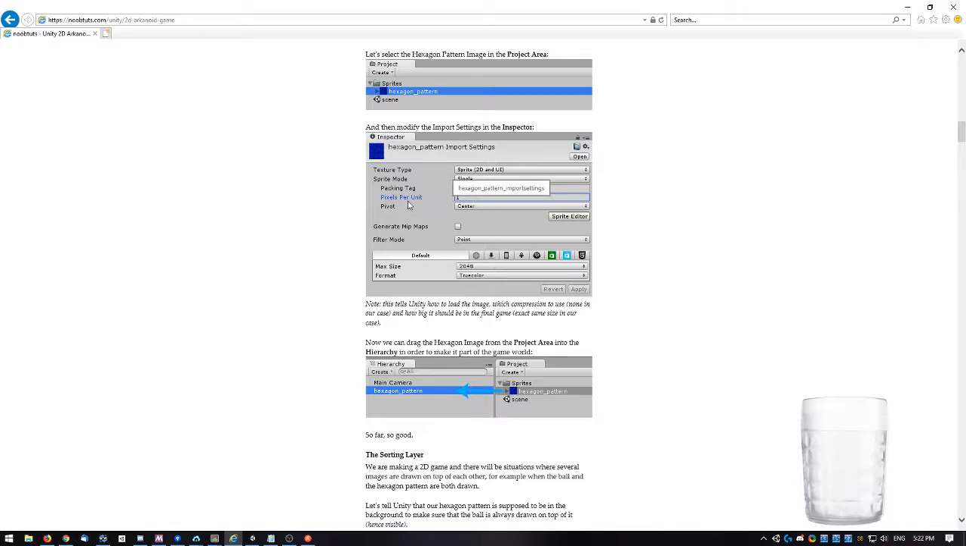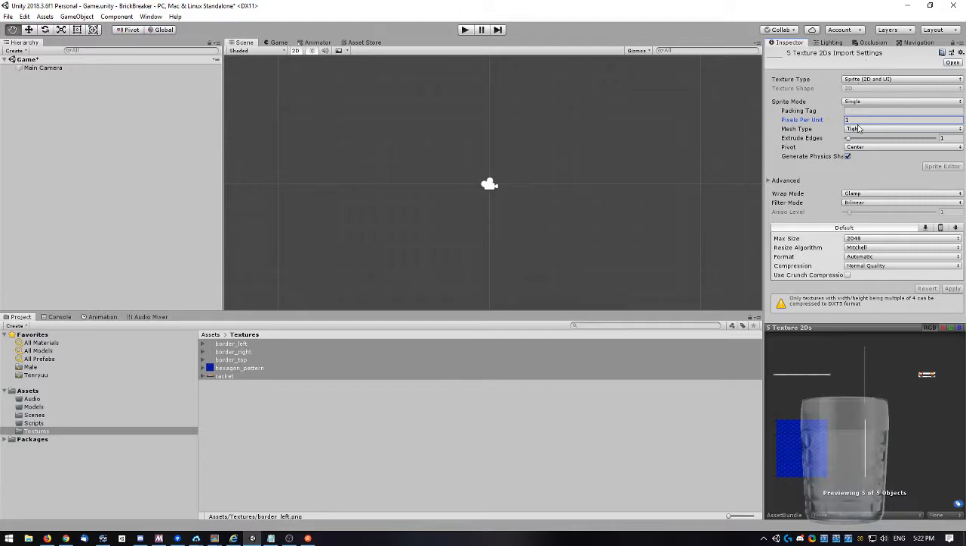Let's have a look and just double check things. So it's a sprite, which means it's a 2D or UI sprite. It doesn't use 3D, so no polygons are loaded. Sprite mode is single, packing tag is empty, pixels per unit is 1. That is what we did. So that's all good. We don't need to worry about any other settings because these are newer than the tutorial, so we'll just leave it as is.